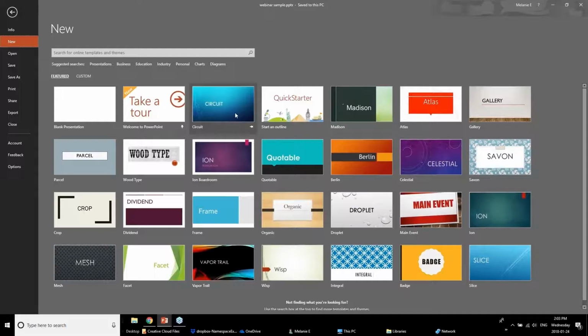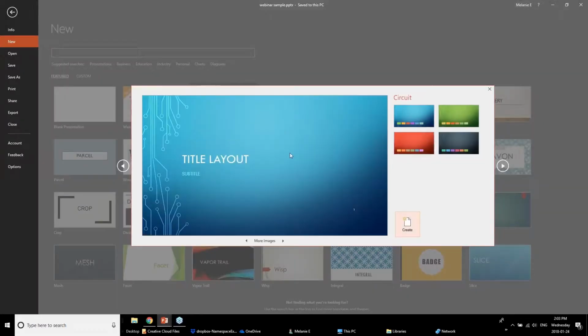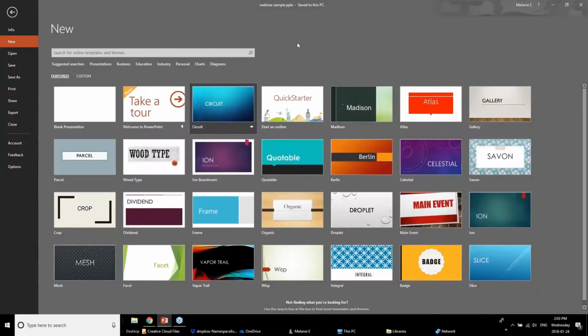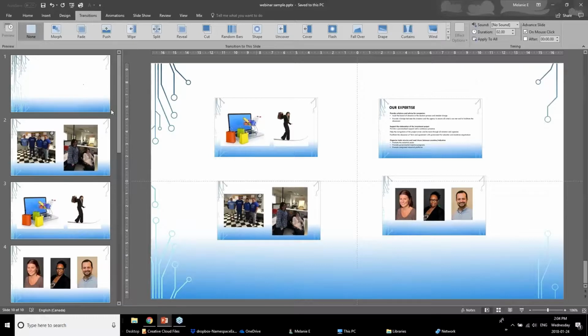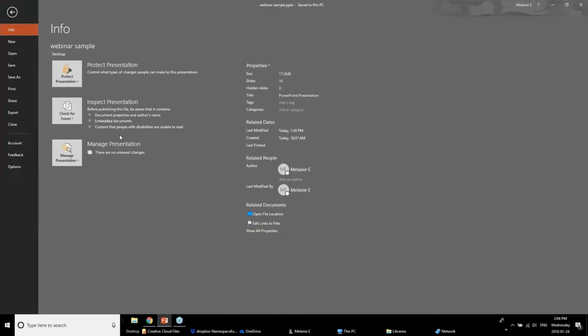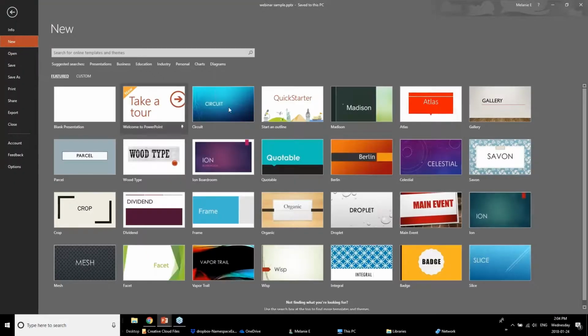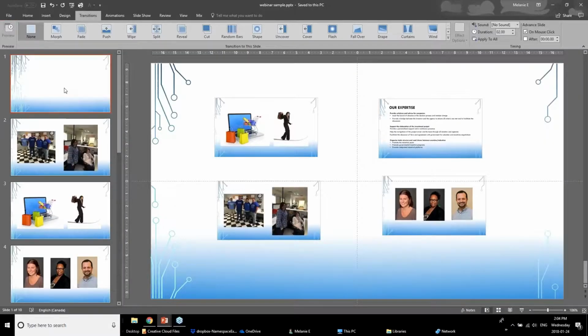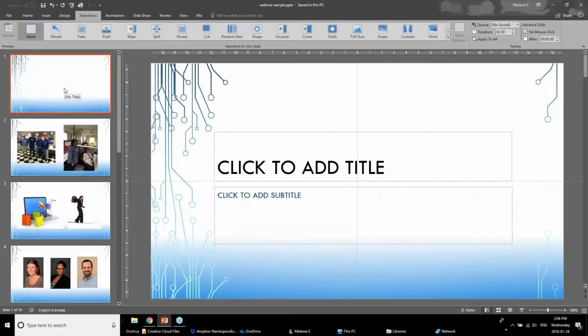What I love about them is that you can go in and customize the colors a little bit. Maybe for your particular company, this isn't the right shade of blue that you need, and there are ways to change that. Here's the template I picked from this list. It was this one here, Circuit.